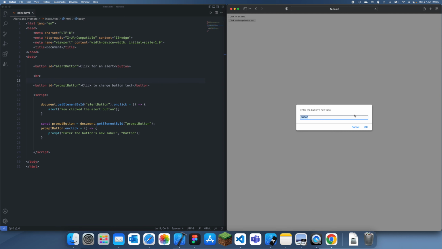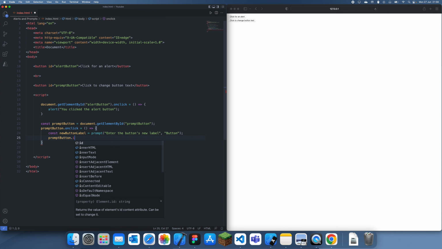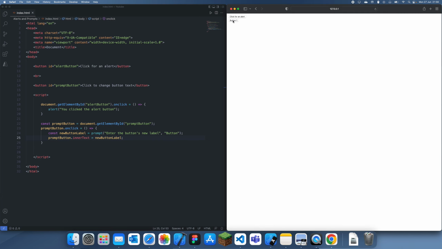If we select something and click OK, you'll notice nothing actually happens because we're not doing anything with this data. So what we want to do is save this in a variable. Let's say new button label, and now this is just a string of whatever we want. So we can change the prompt button's text to this, and now we can change it to whatever we want. Let's just say I want it to be button 1. Click OK, and you can see it changes just like that.